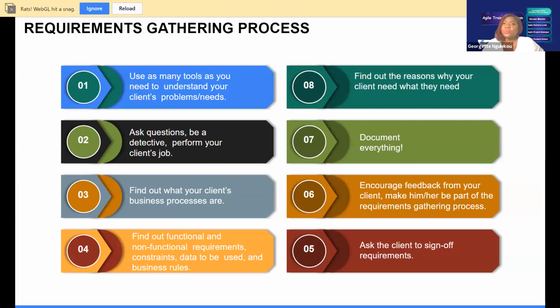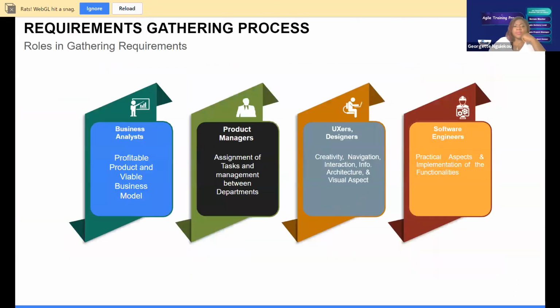Now, you also want to encourage feedback. You want to hear feedback from others. You want to hear feedback so that you can improve on that requirement analysis, right? And then when you do that, this is the process of gathering the requirement, right?